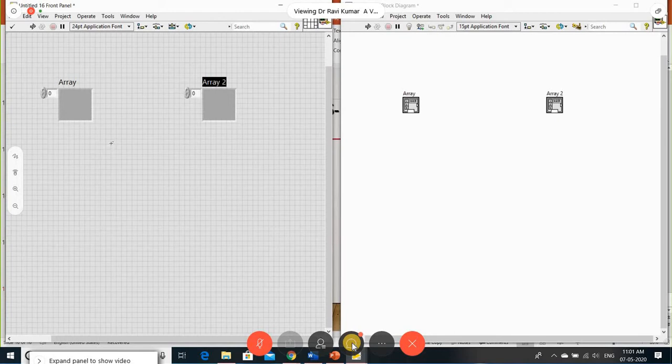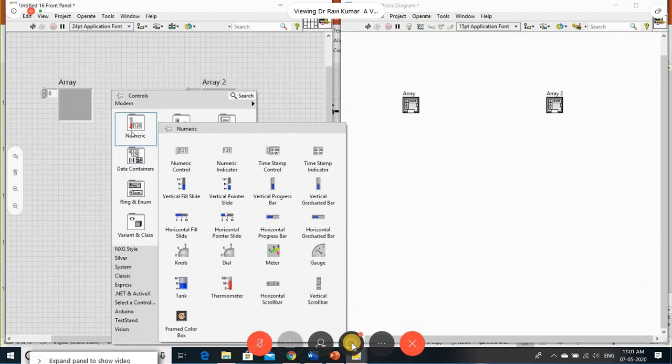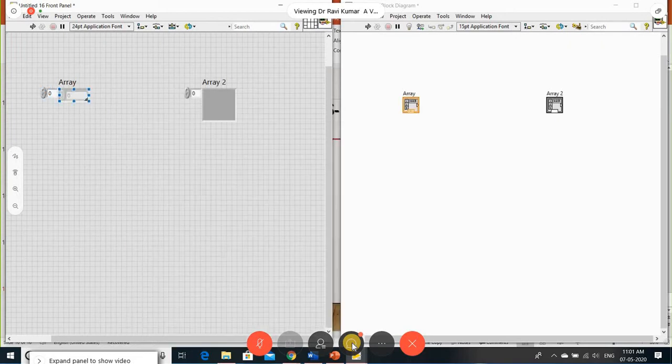So let me take a numeric. Numeric in the sense you want an array as an input or an output. Let me take it as a control. Now your array is a control array. How many elements do you want? You click on this corner to drag down. How many elements you want is the size of the array. You can take that much of an array.